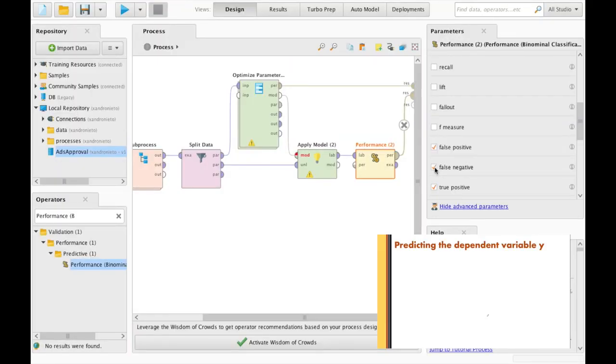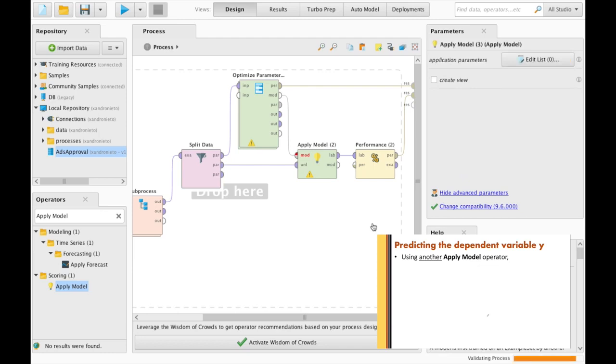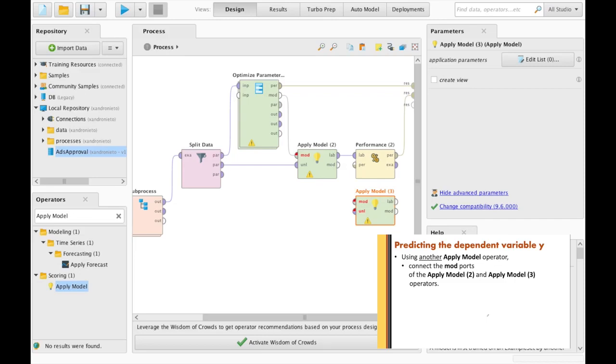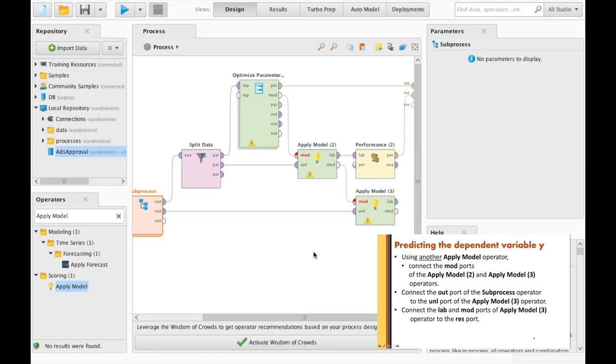Next, for the example dataset, we're going to predict the dependent variable y using the apply model operator. Connect the model ports of the apply model 2 and the apply model 3. Connect the output port of the sub-process operator to the unlabeled port of the apply model 3 operator. Next, connect the label and model ports of apply model 3 to the results port.